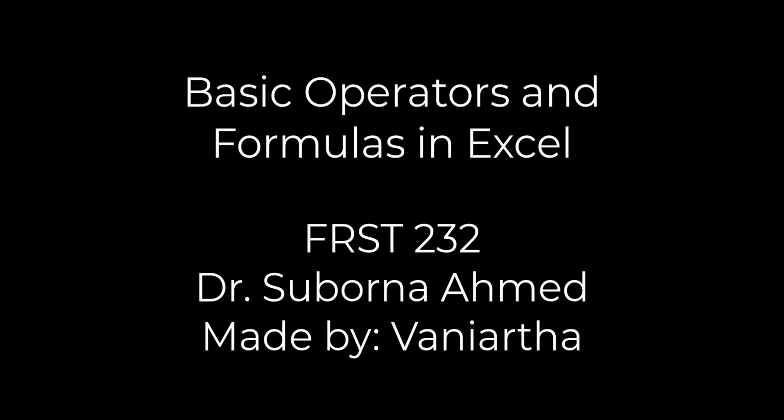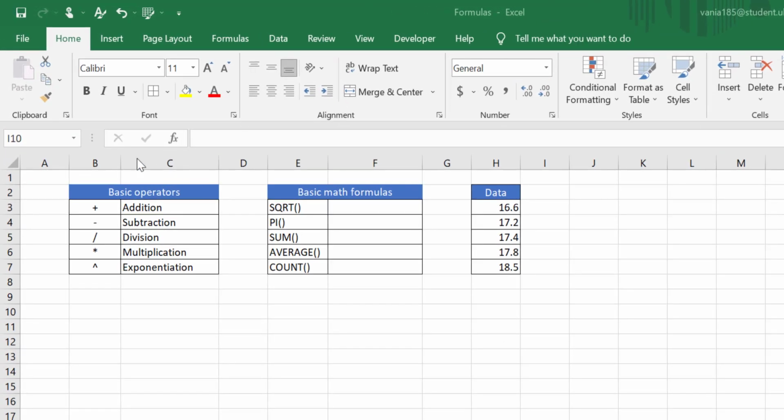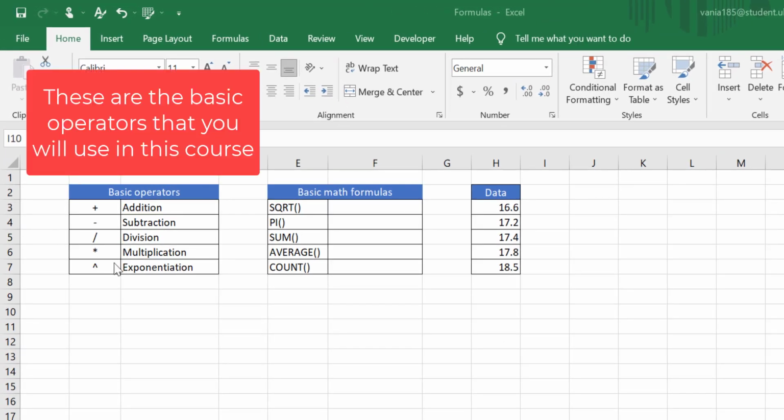This video will cover the basic operators and formulas that you will commonly use in this course. Here in the table on the left, you can see the basic math operators that you will use, which includes plus for addition, minus for subtraction, slash for division, asterisk for multiplication, and caret for exponentiation.